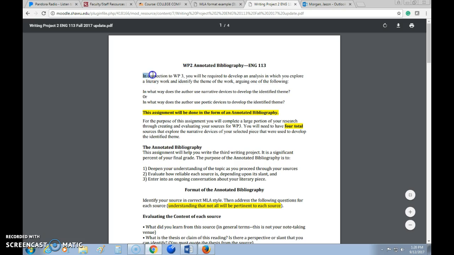Okay, so in connection with Writing Project 3, you will be required to develop an analysis in which you explore a literary work and identify the theme of the work, arguing one of the following. Now, the literary work, and I'm going to say this over and over, we are doing A Raisin in the Sun for this class. You don't get to choose the literary work. The reason being is that I know there is research out there on which you can do a paper. It's a good source to be able to do these assignments.